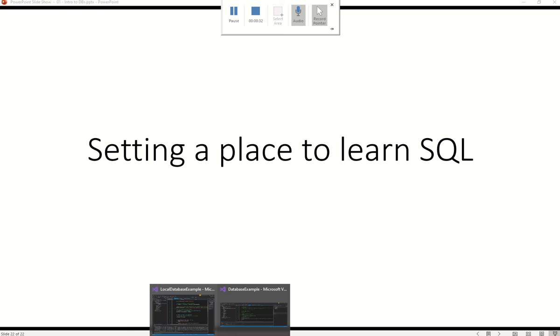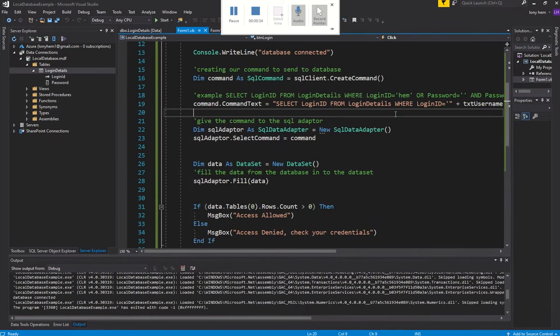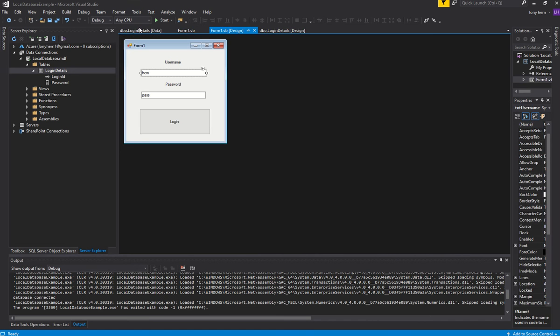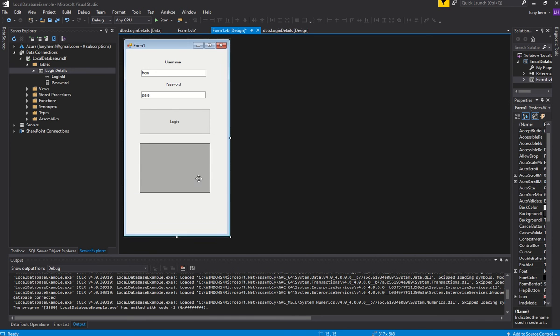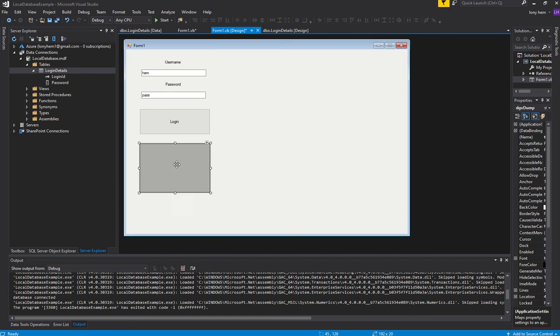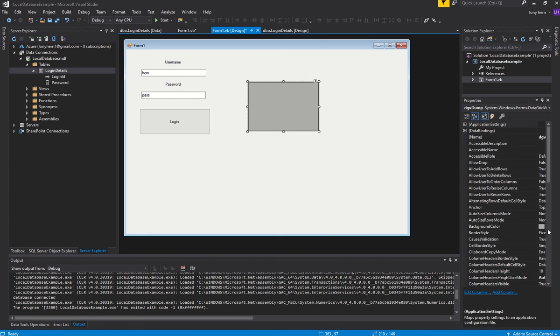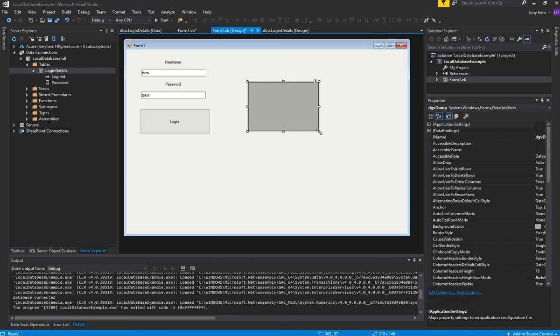Alright, so this is our project here. This is what our project looks like. We've got a login, but what I want to do is use this and expand it. So we won't touch this login. This login's all good, and what we'll do is use this data grid view dump for the purpose of testing our database.